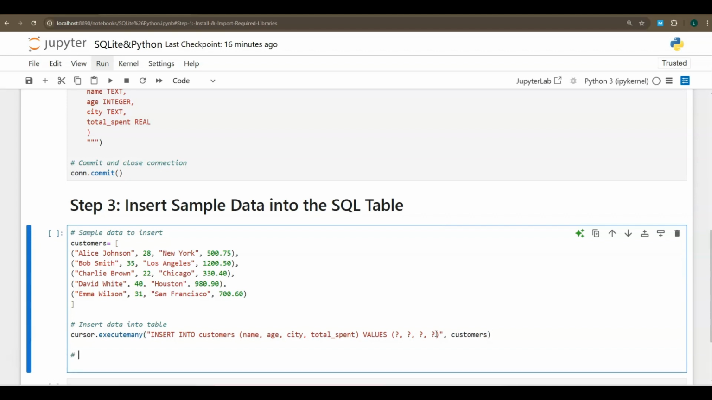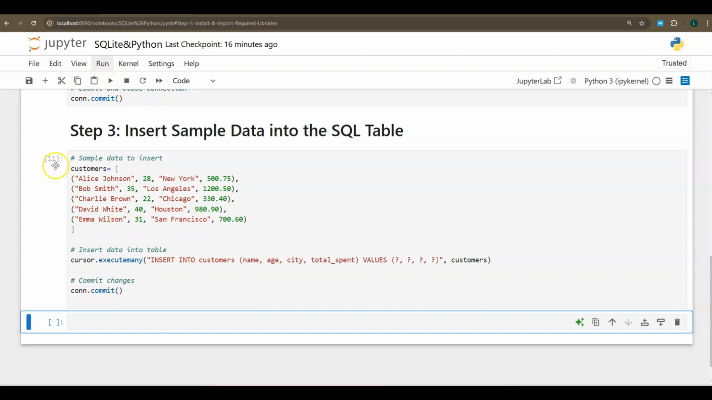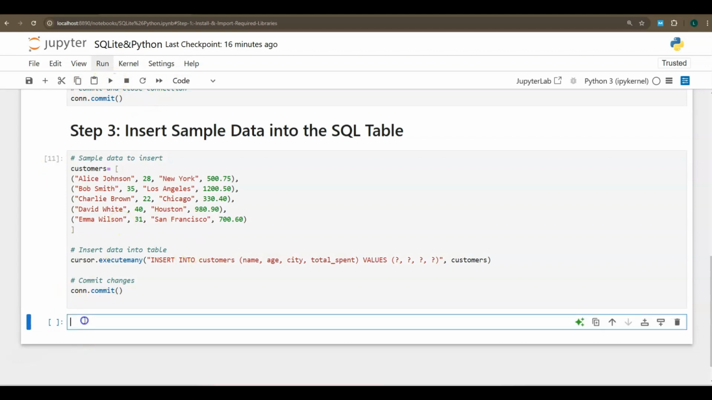I'm going to do a commit changes by doing conn.commit(), open and close parentheses. Now I will run my code and it gave me a number, so it ran smoothly.